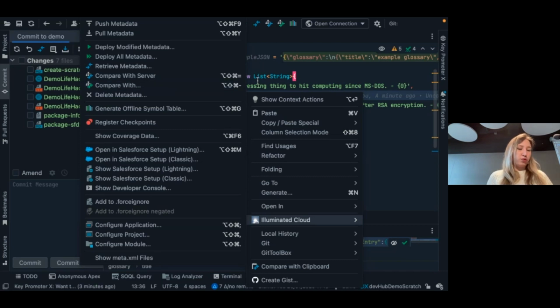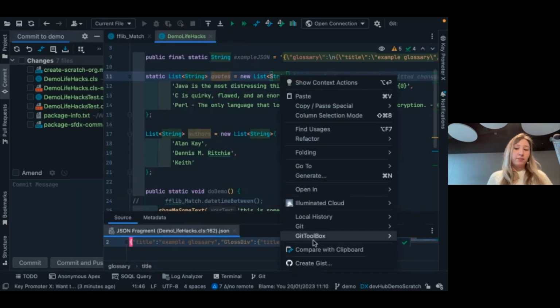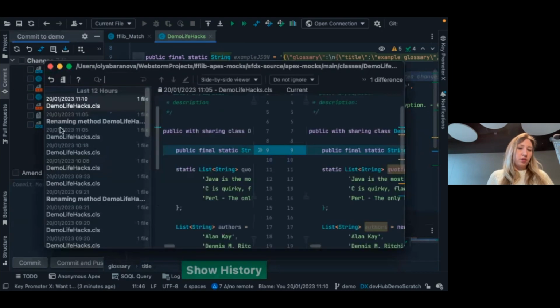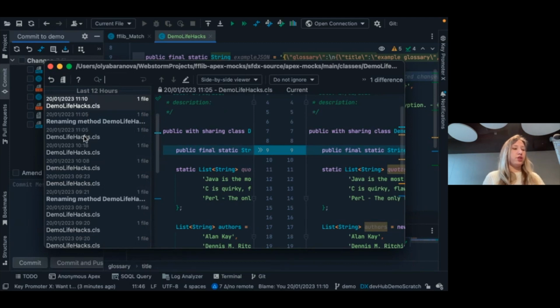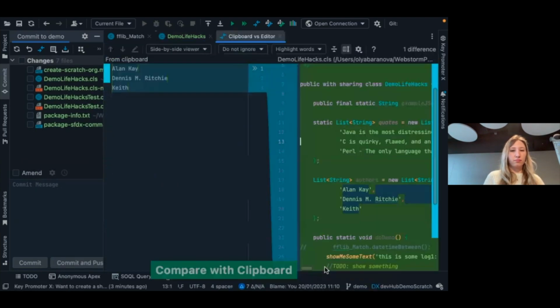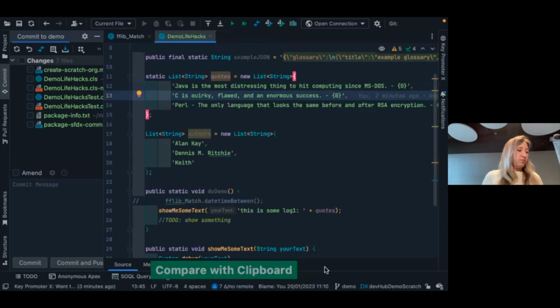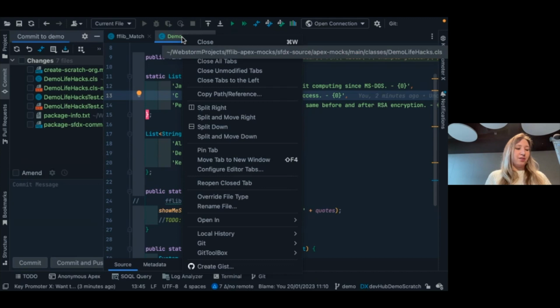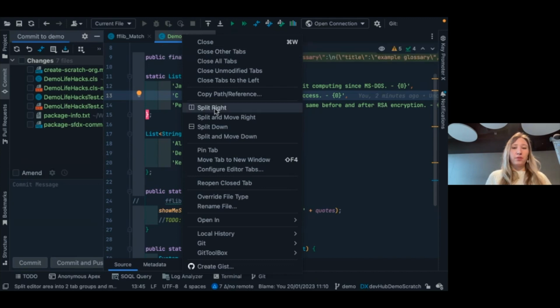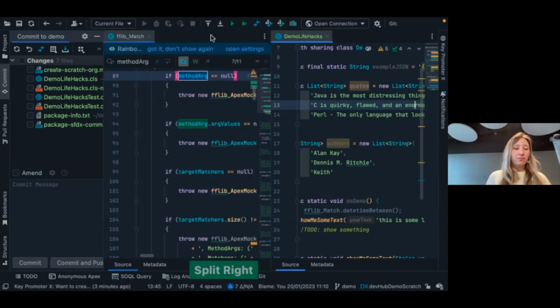Besides, you can search through all local history. By default, it shows the last 5 days, but you can change it. And the last, but not the least, the clipboard. Moreover, you can just split a couple of files and work with them side by side, if the screen resolution allows you to do this.